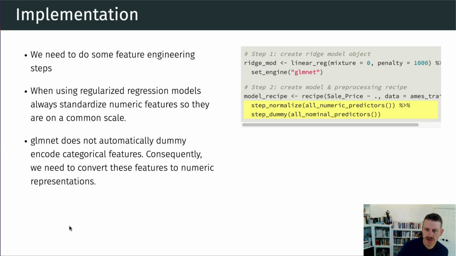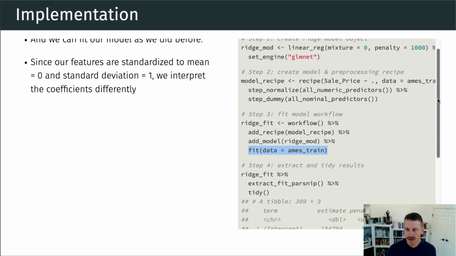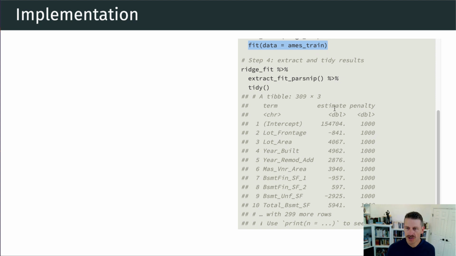Once we've done our feature engineering, we can go ahead and apply the same procedure that we've seen in the previous modules, where we use a workflow object to add our recipe and also our model. And then we fit our workflow on our training data. We'll see in a little bit how we can use the cross-validation procedure, but for right now, we're just fitting it directly on our training data. Here we can extract our coefficients by using extract_fit_parsnip and then tidy on our model. What this ends up doing is it pulls out our coefficients.